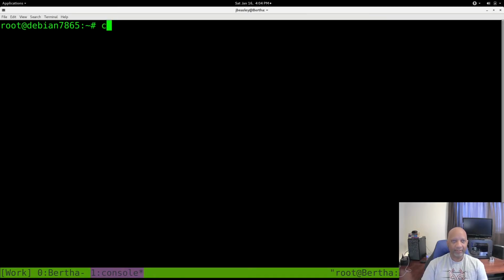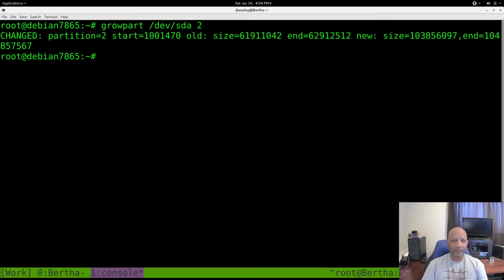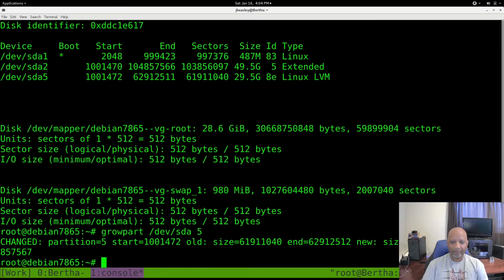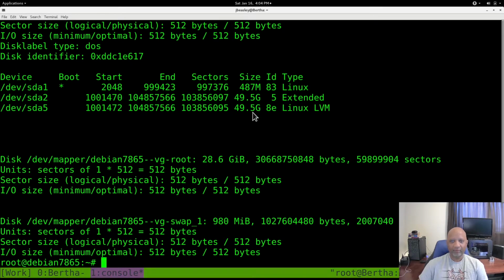But if you go ahead and grow the extended partition, you'll see now that the extended partition has taken up the rest of that free space that's on the partition. But you see that the Linux partition still is the original size, so that's when you have to extend that partition. So now you've done a grow part on both partitions, and both have increased to 50 gigabytes.